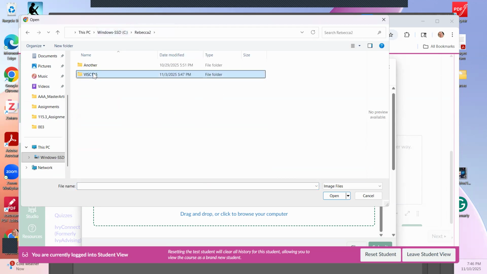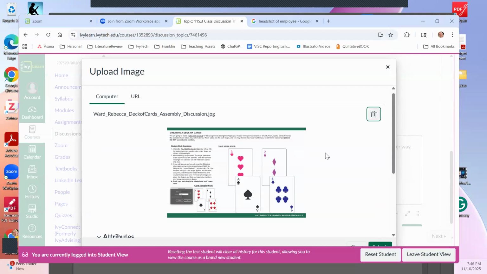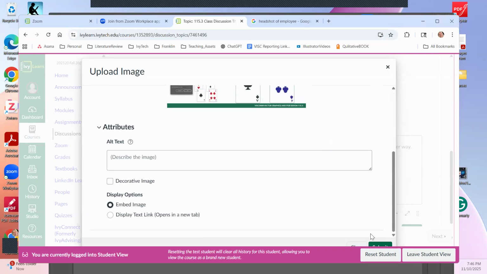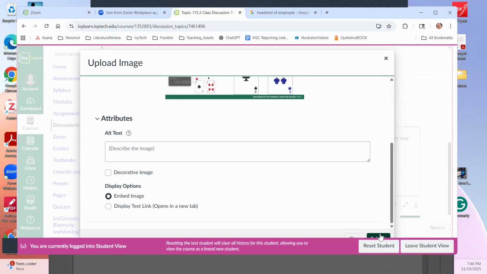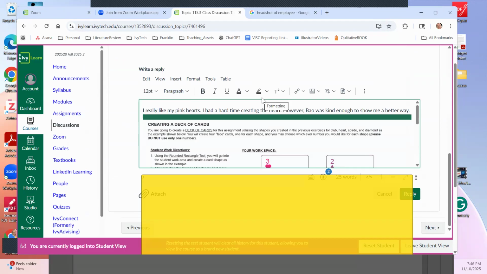In your name, in your visual, in your complete, in your 3. And it is the one called the discussion. It's the only one that shows up, because Ivy Learn does not recognize a file being placed in here as an Illustrator file. So if you don't see a file, it's because you did not save properly a JPEG. You'll click Open. There's my file. I'm going to click Submit, which went off the screen just a little bit down here. And this is in fact posting my work into your discussion board.